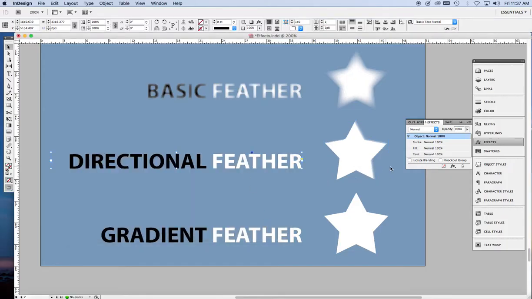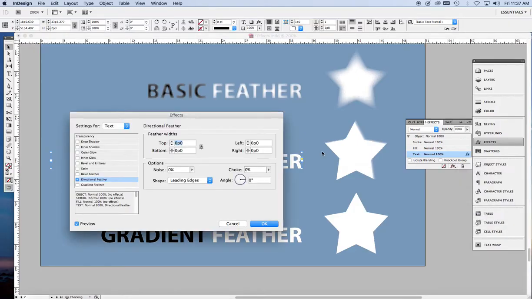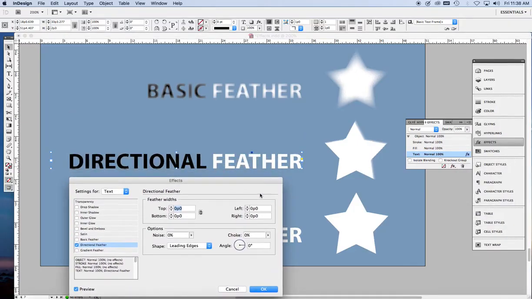Let's try directional feather with type. Whoops, I need to do the text option. This time let's try it coming from the bottom. Just a little, not too much, or the type will disappear. And then you can play with the angle and have a good time. Look at that. Kind of nifty effect. I like it.